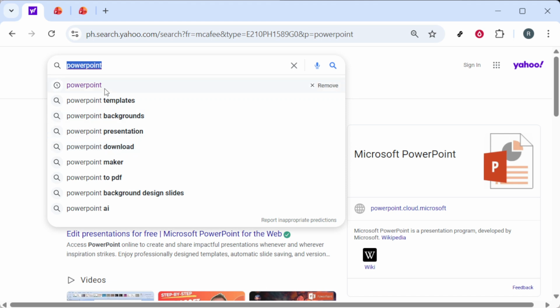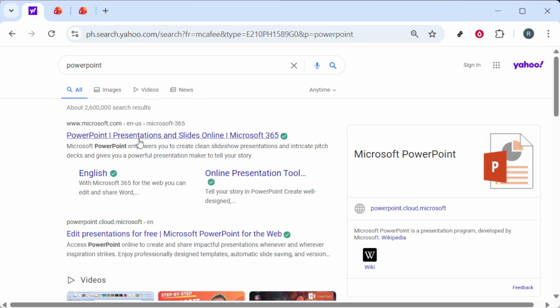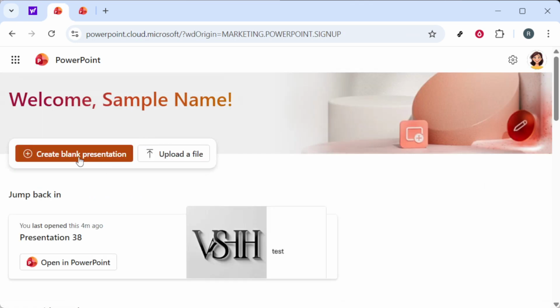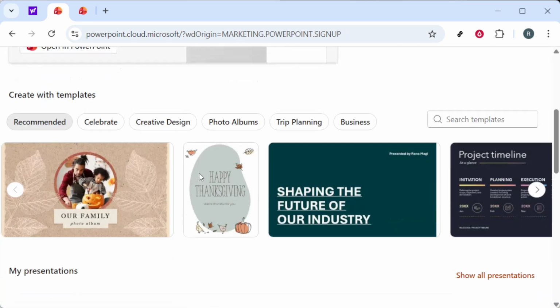versions. Start by opening your preferred web browser and searching for Microsoft PowerPoint. Click through to the official Microsoft site and launch PowerPoint on the web. This ensures you're using a version that automatically saves your work and keeps everything in one place.